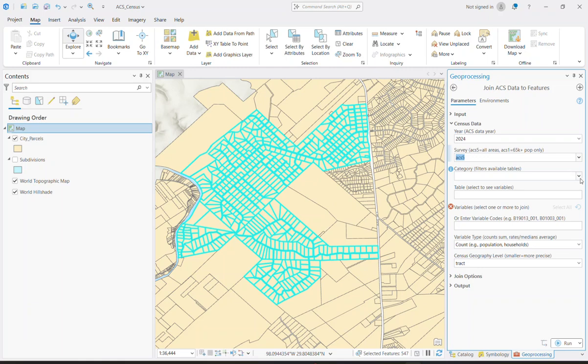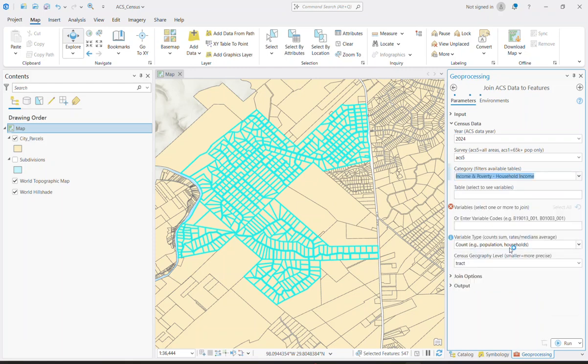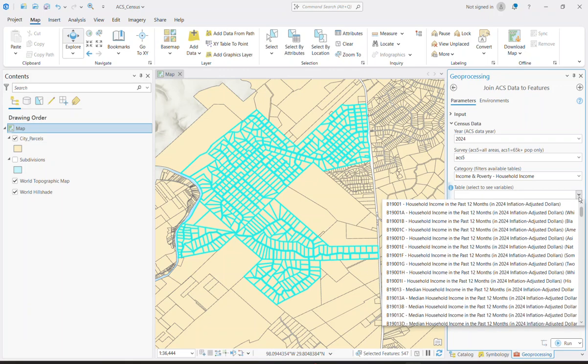So the first thing we need to do is identify a category of ACS data. There are lots of categories here. A lot of this is, of course, demographic information, but it's split up into demographics, education, employment, health, income and poverty, and a few others. I'm going to select household income as my category. Based upon my selection for the category filter, it then filters the tables that are available to make this an easier process. I'm going to select median household income.